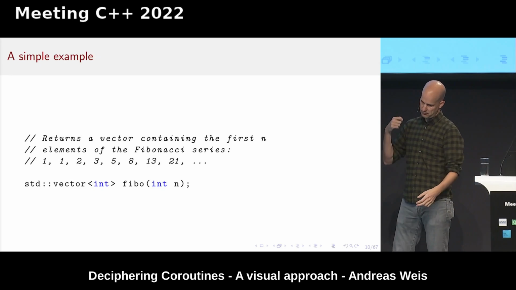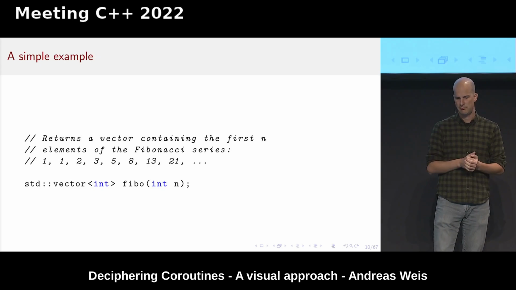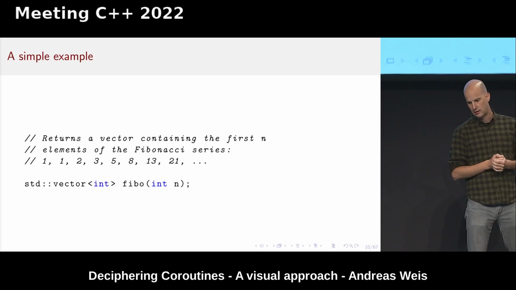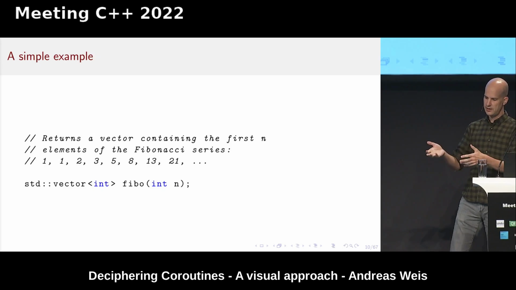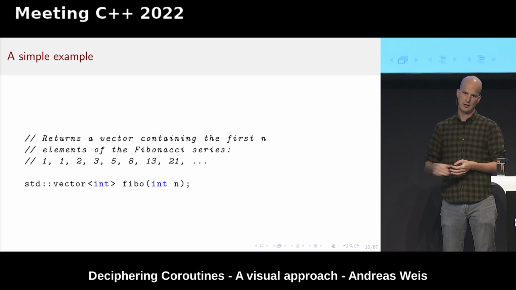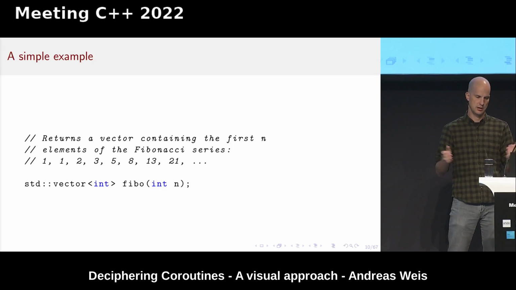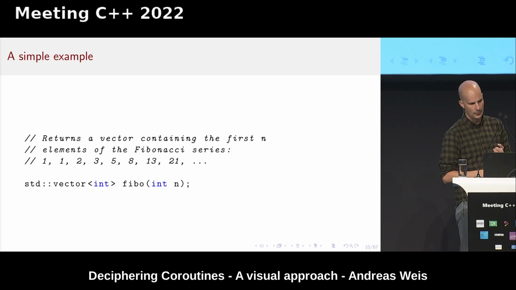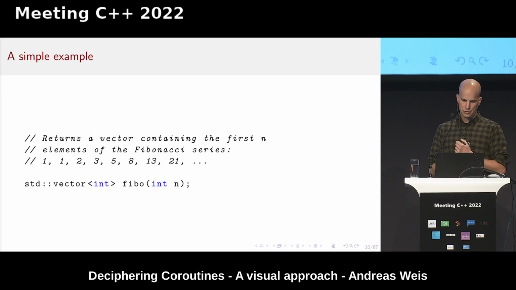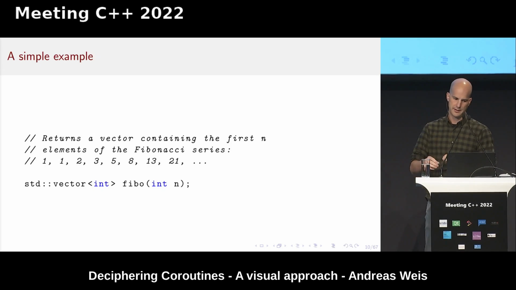So if you're presented with this problem, the first thing that you might come up with is probably an interface like this. So I just specify as an argument how many numbers I want to generate, and I give you back a vector with all of the numbers of the series.